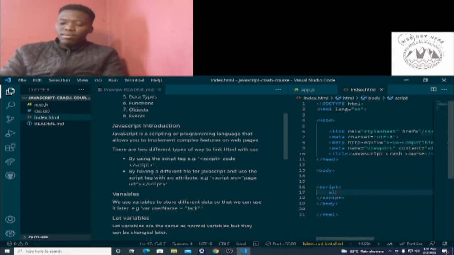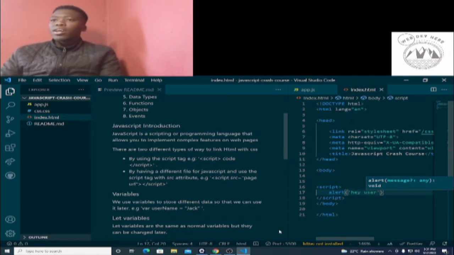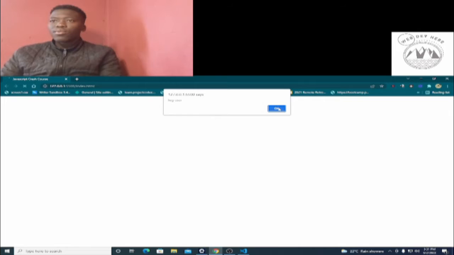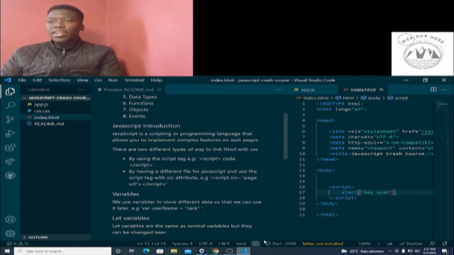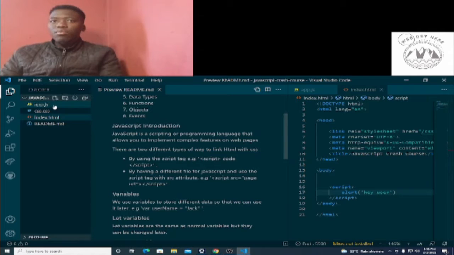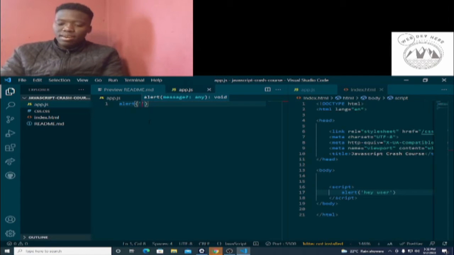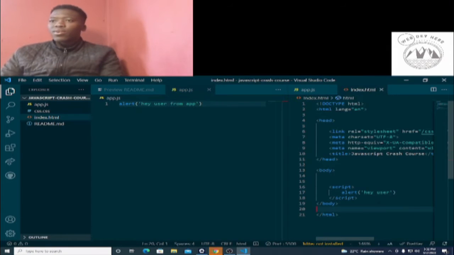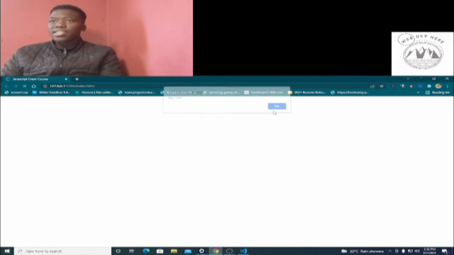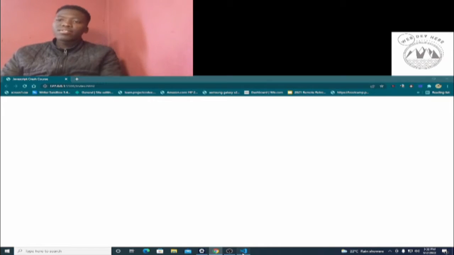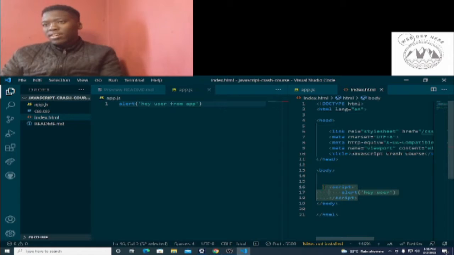Usually with JavaScript, you can work with it like this. I'm just gonna say alert, and then we're gonna say hey user, and if we go to the browser, as you can see, hey user. It auto refreshes after I'm done saving, so as you can see it's working. And then if I open the app.js and say alert a user from app, and then you go to the browser, nothing has changed. You still see hey user, but the second one you don't see. Okay, so let's just remove that so that you can see.